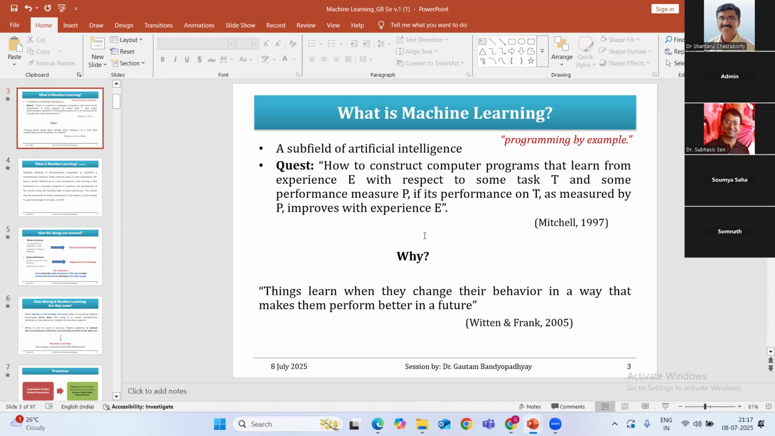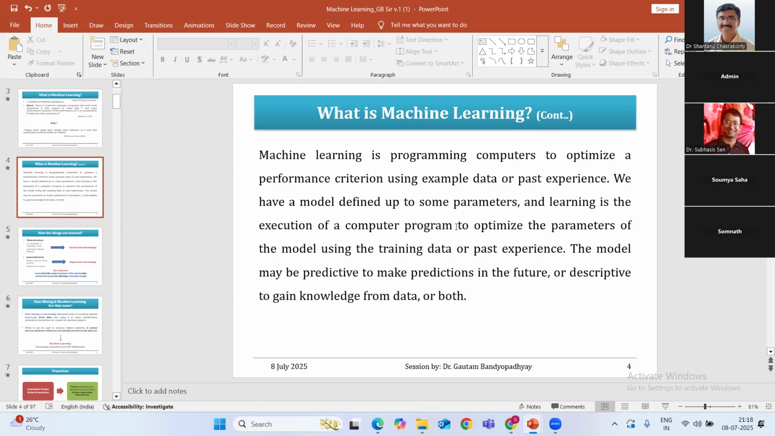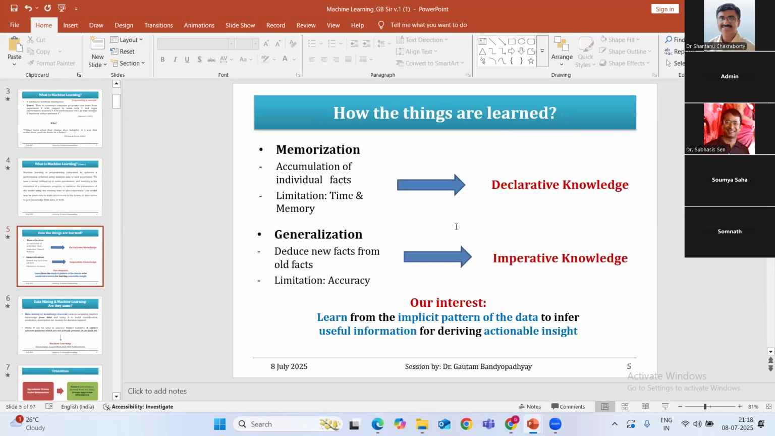Sir, I have a question. Can I ask? This is Dr. Sen. Hello. Yes, sir. Can I ask one question? Definitely. Sir, when we are applying machine learning, are we getting a different result for regression as compared to SPSS and Jamovi?